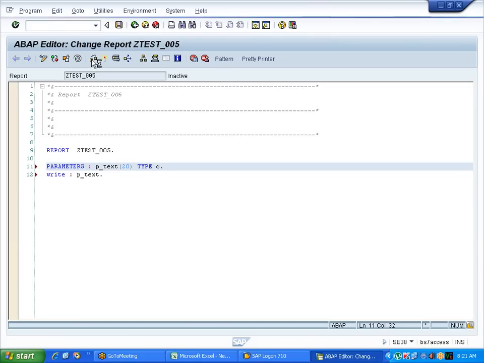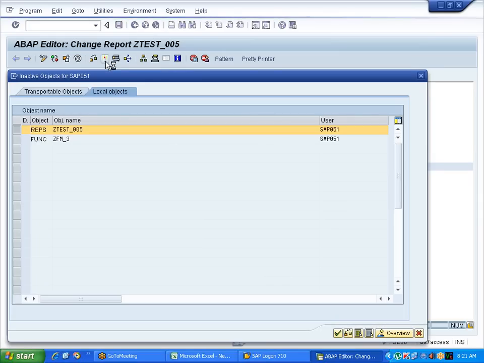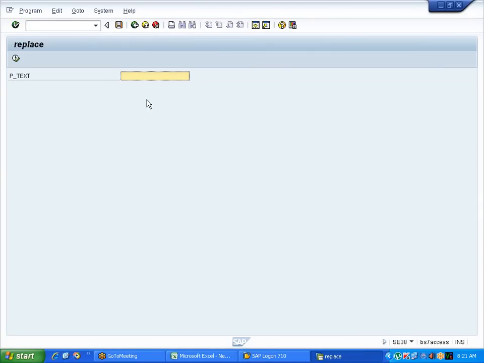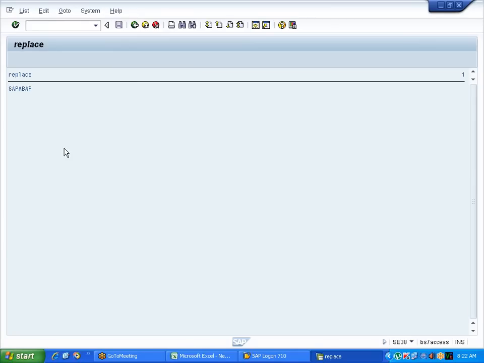Save it, check it, activate, and execute. Now if I say here SAP ABAP, what is my output? SAP ABAP, the same output, right? Yeah, same output is coming. Good. Now what I want to do is replace A. That means in SAP ABAP, how many A's are there totally? 1, 2, 3. Yes. I want to replace this A with B. Okay? How can I replace?